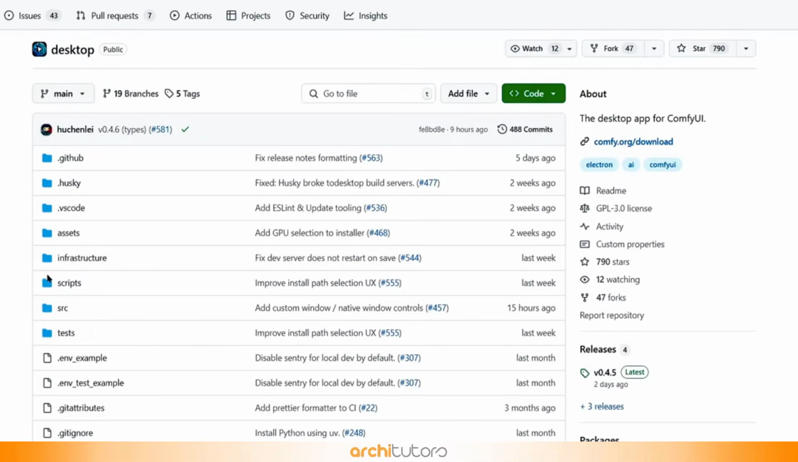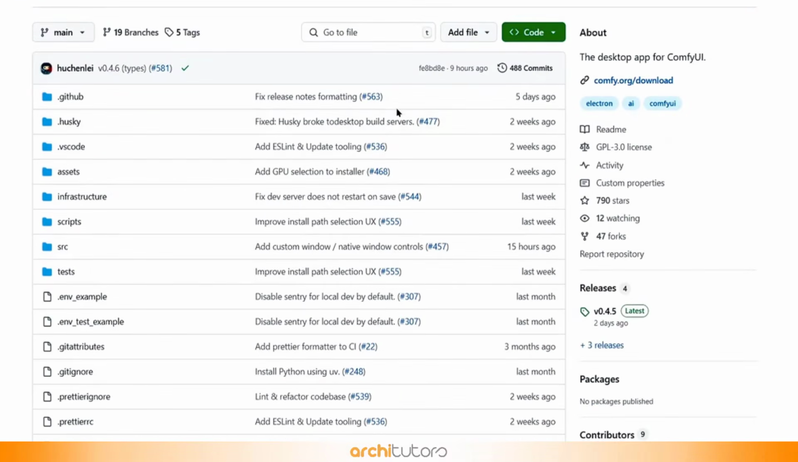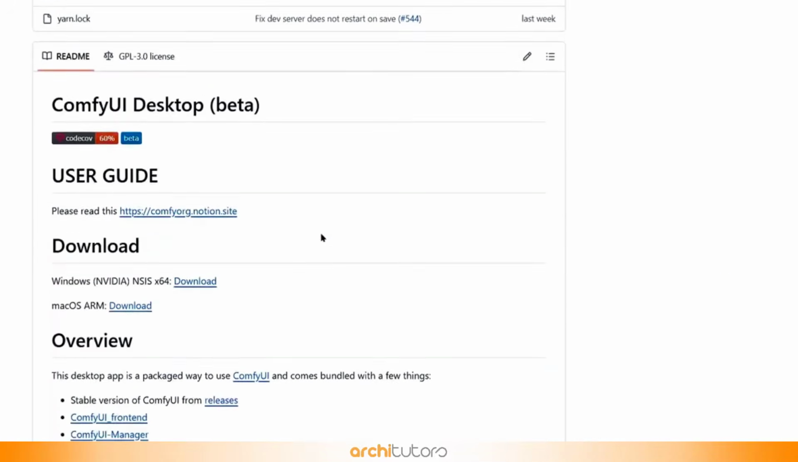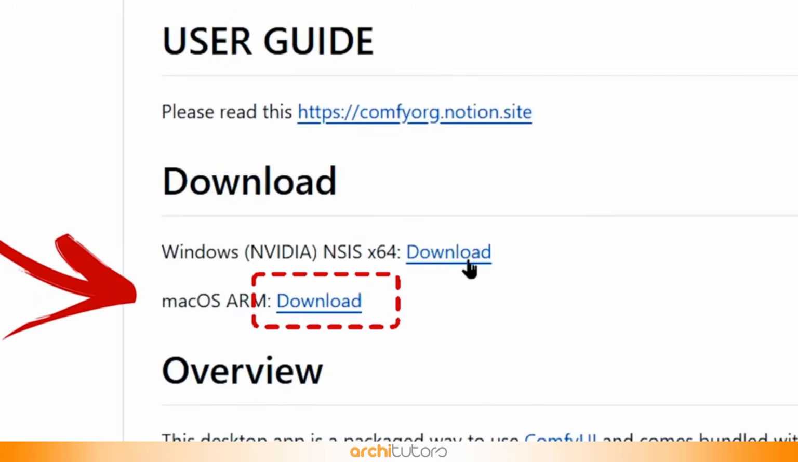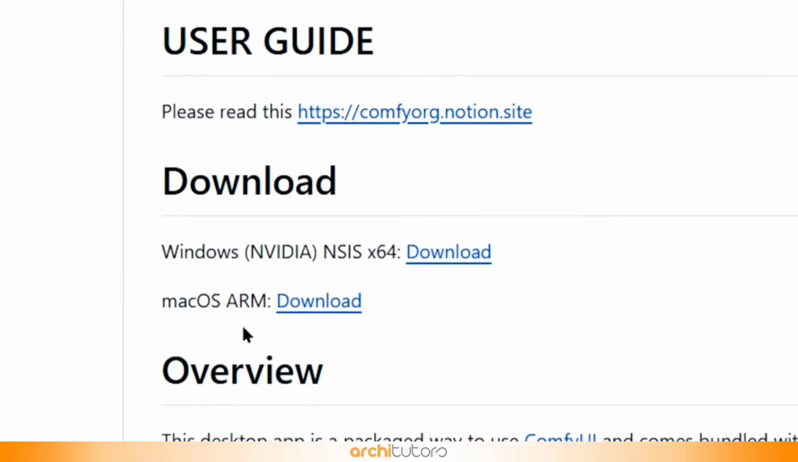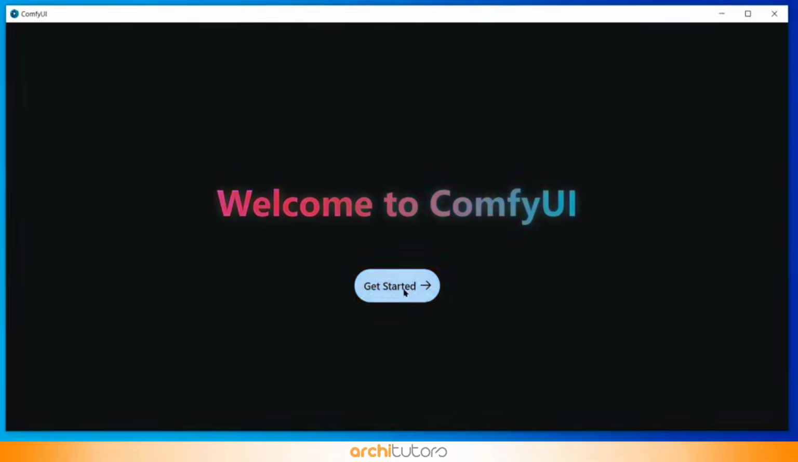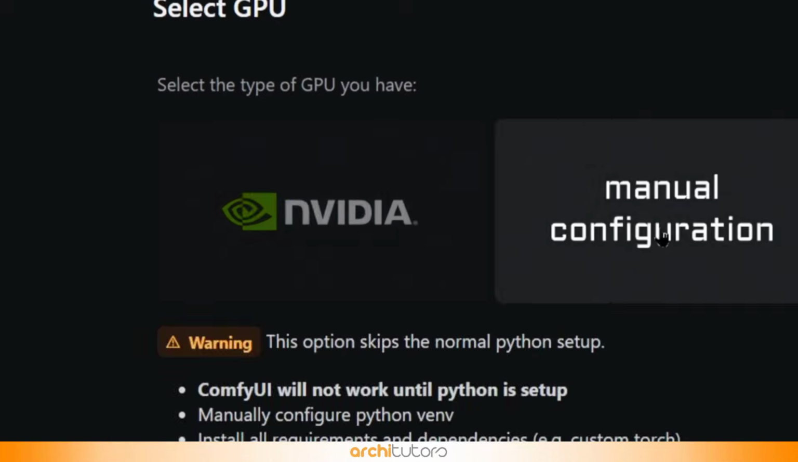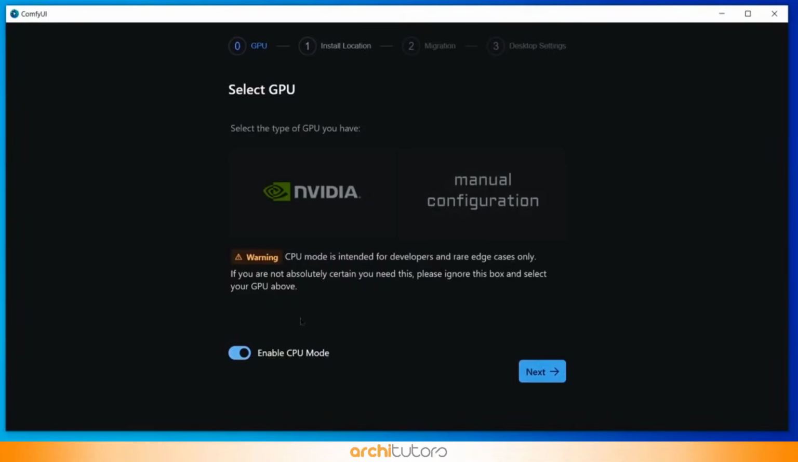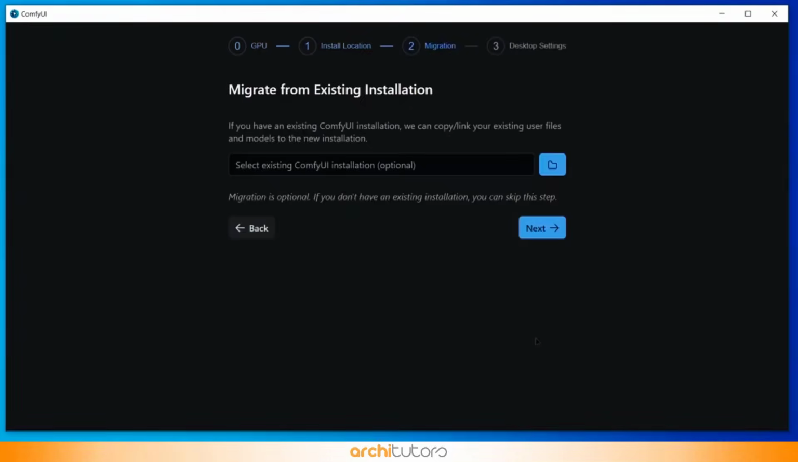Now, open your browser and head to the ComfyUI GitHub page. Dave made life easy. No messy environment setup anymore. Just scroll to the download section, pick your OS, and hit install. You'll be asked how you want to run it. Got a GPU? Choose the first option. Running on CPU? Pick the second. Sit back, let it download, and you're golden.